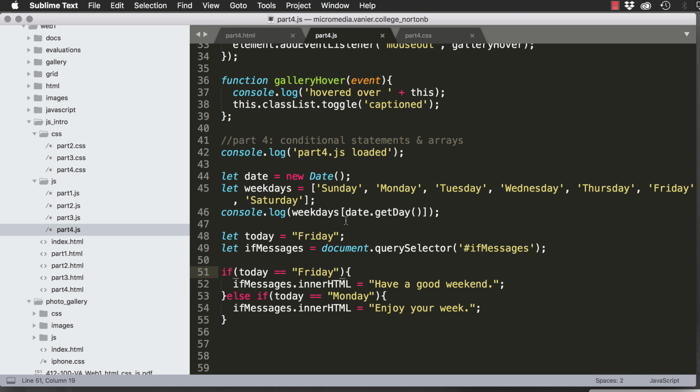Okay. So now what we want to do is here, where we're setting today to be equal to Friday, instead of hard coding it, go and get the date, then get the day, and then get the actual name of the day of the week from our weekdays array. So that should work out.